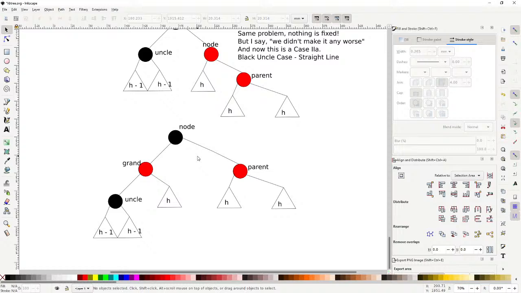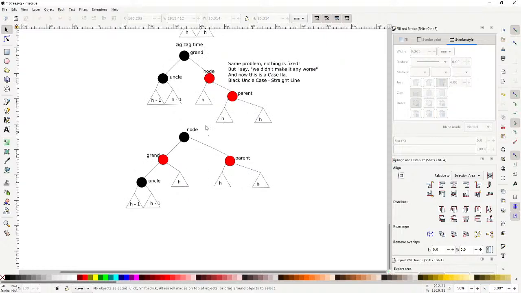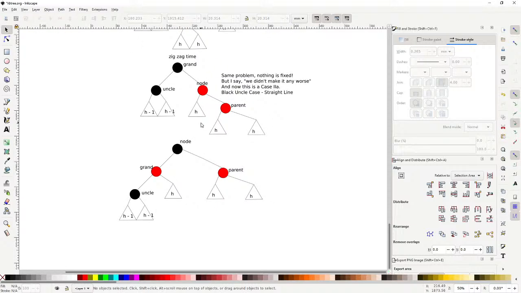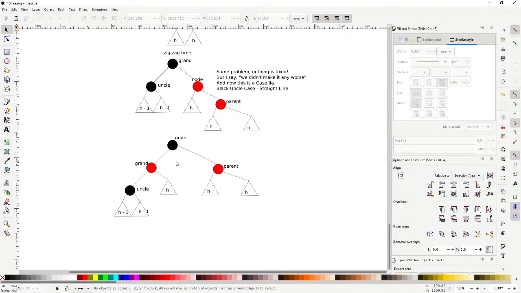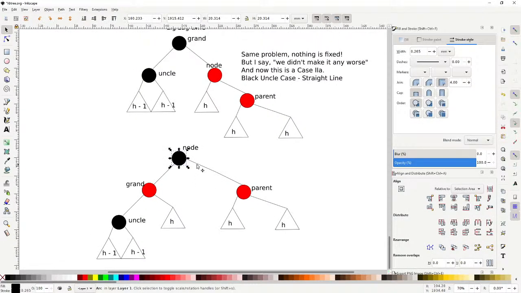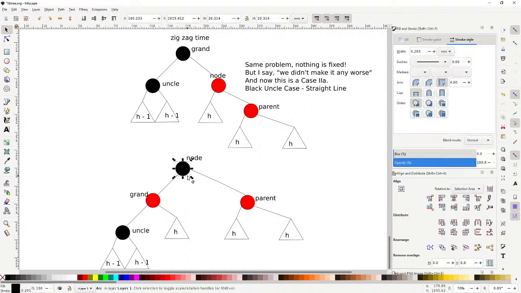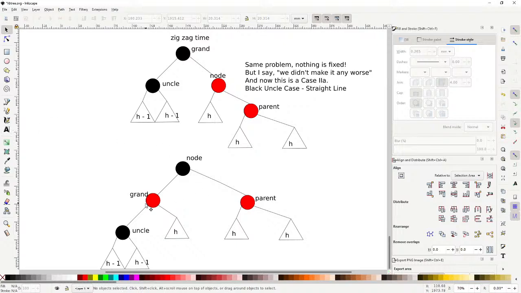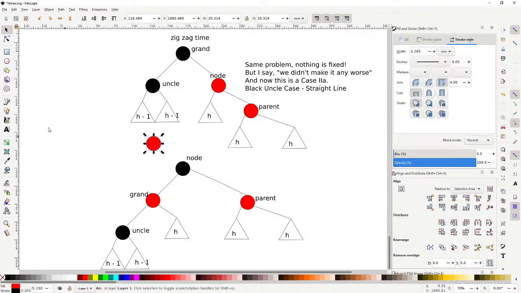What else should I say? What else do you notice about case 2 here? There's an interesting thing that we notice once we make this coloring: is it possible that we're still in a red-red violation anymore? And the answer is no, because the new node here, whatever node ends up at the top, is always black. So it doesn't matter what the parent sitting above it is.